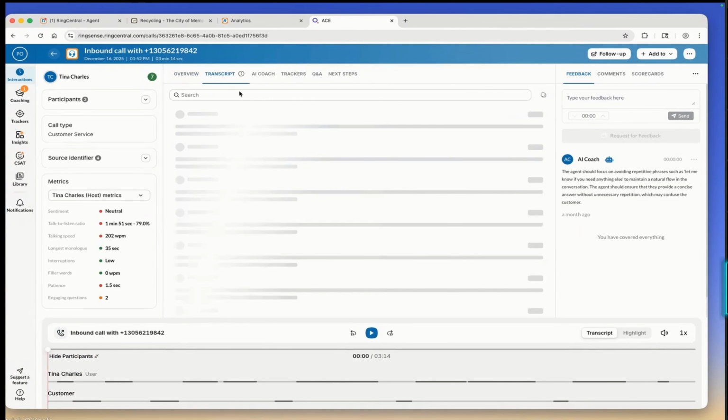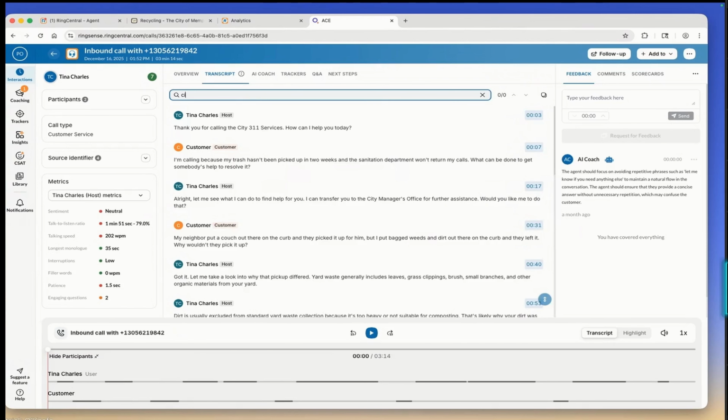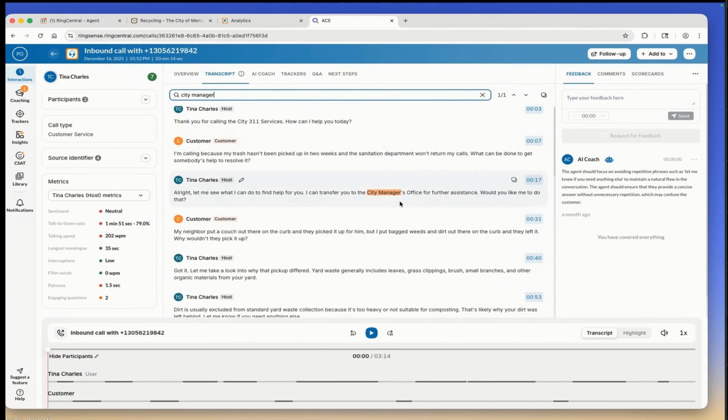You could search the full transcript. Where did they ask to speak to the city manager? And jump right to that part of the call where that was requested. So this is Conversation Expert, or ACE, AI Conversation Expert, which allows you to take that library of recordings, which is all of the database of moments that are important that you would want to garner insight from, and really drill down on any type of interaction.